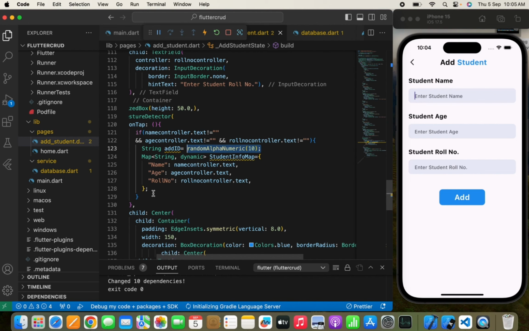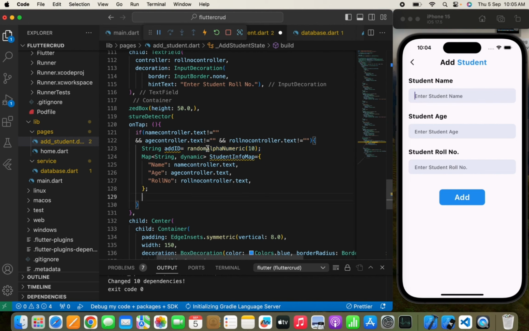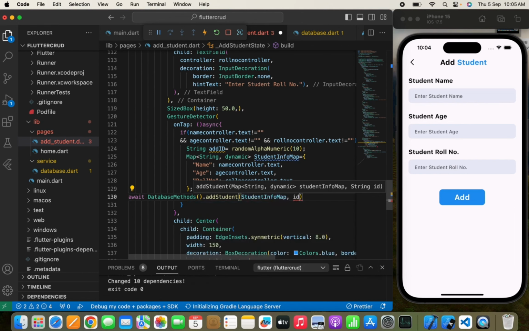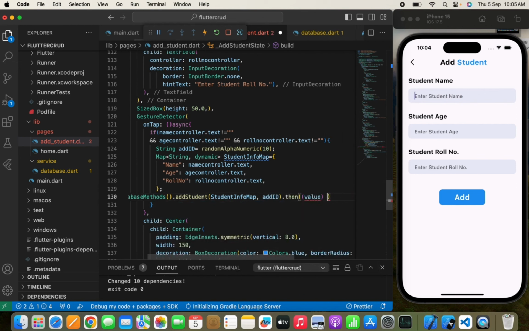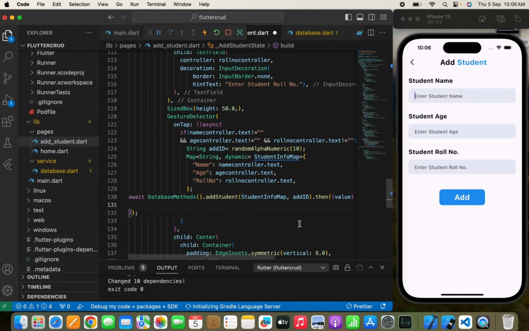Now after this I need to simply pass this to the database. So I will pass async await, database methods dot add student, and we need to pass the info map, which is the student info map, and the unique ID which is add ID. Yeah, dot then. So for example, if the data is uploaded, we also need to show that the data has been uploaded to the Firestore.